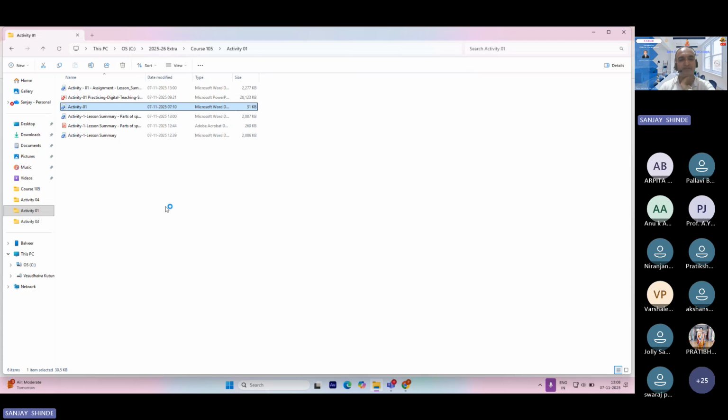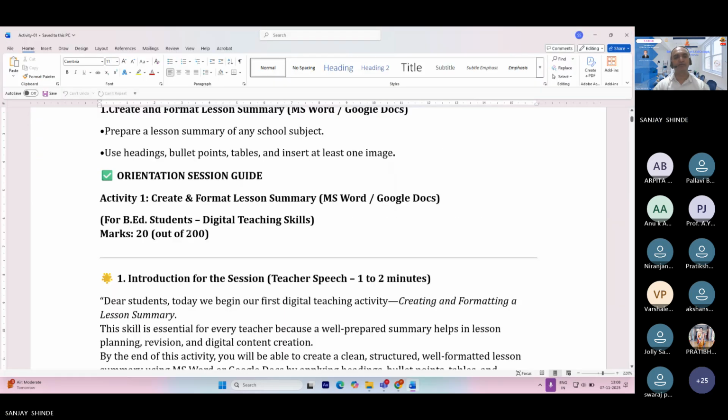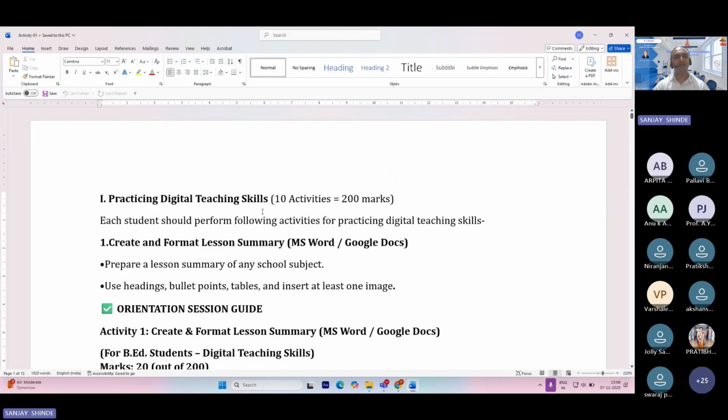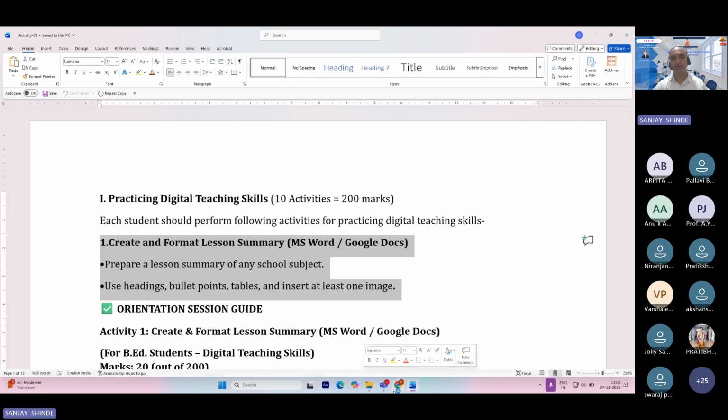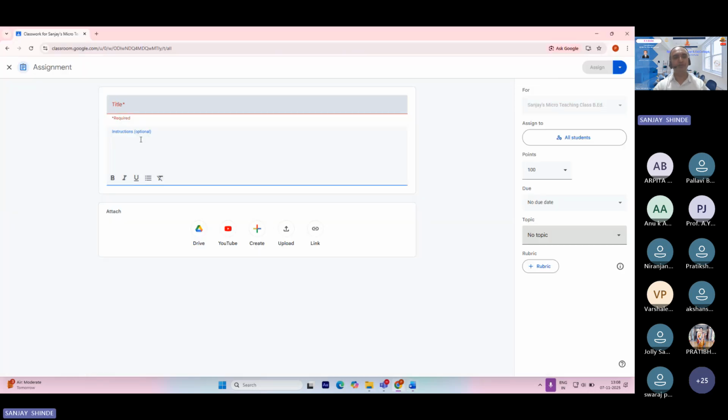This is activity 1. I will post it over there. For example, this is activity 1 for you. So I'm going to post here.